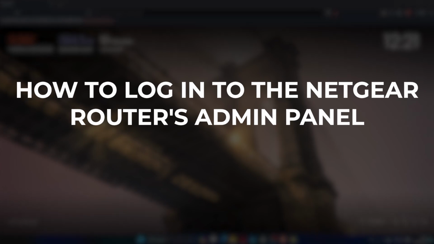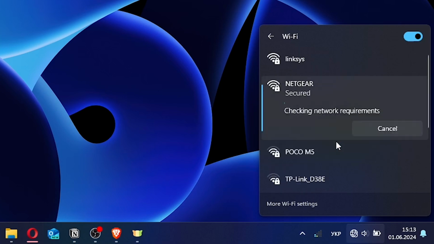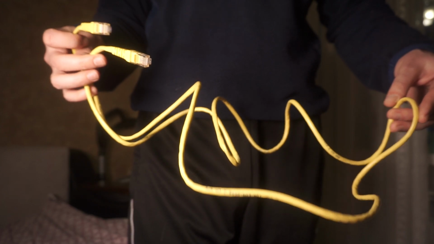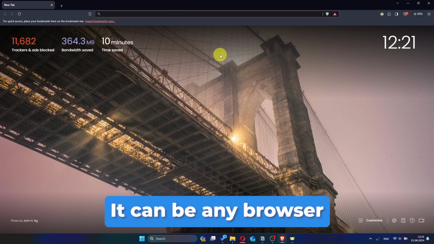Hello, now I will show you how to access NETGEAR router admin panel. First, make sure your router is properly connected to your computer, either via Wi-Fi or a wired Ethernet connection. Once you're connected, open up your web browser.